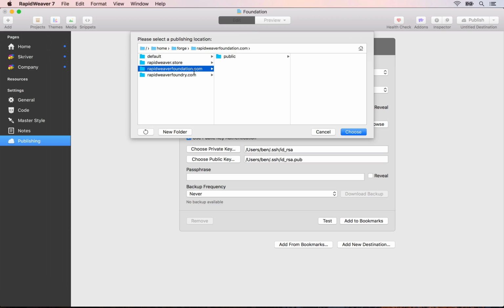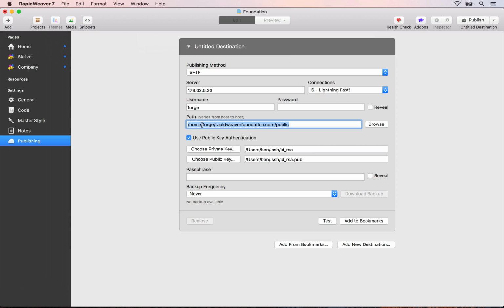So for me it's rapidweaverfoundation.com and then the public folder. In your case, this could be public underscore HTML, or it could be HTML, it could be web underscore HTML. It all depends. As I say, what you'll want to do is contact your hosting company and ensure that the publishing path is correct. Now, this is a very important piece of information.